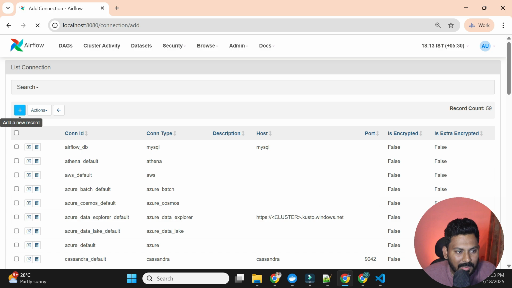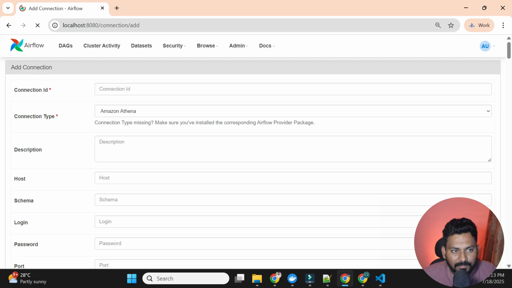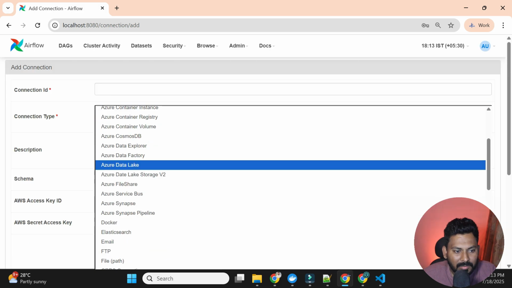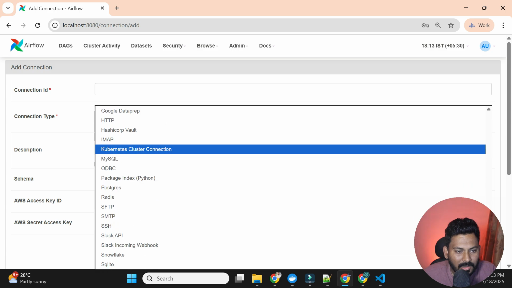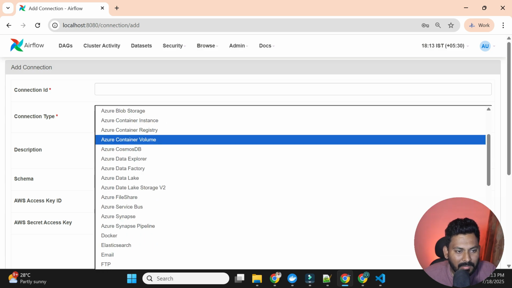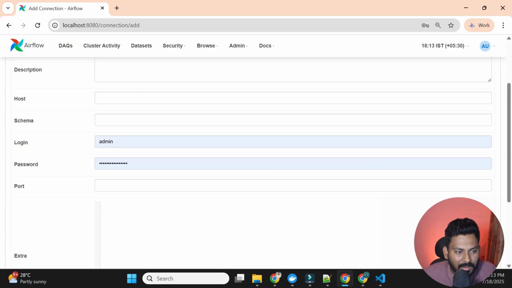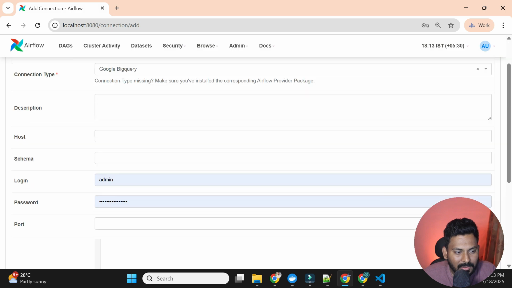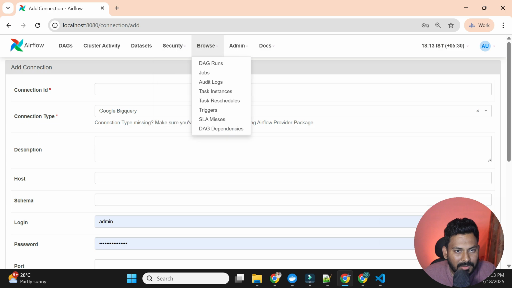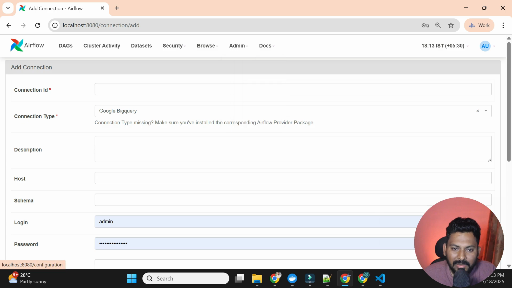You just create a new record and you have to mention the connection type. What is your connection type? You have to mention whether it is Azure or Docker or FTP, email, then Cloud SQL, Google BigQuery, and then based on that your other parameters will be populated. Suppose I am looking for Google BigQuery, then it will ask for the host, schema, login, password, connection type. So based on that you can create the connection using Admin. Same for others like plugins, providers, pools, XCom. These we will see in detail in further videos.